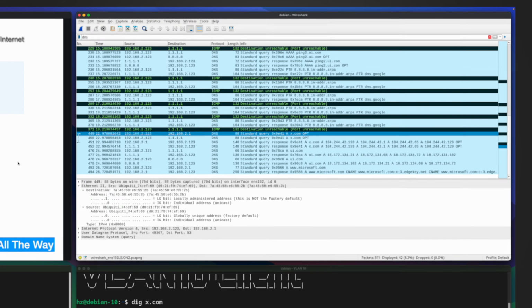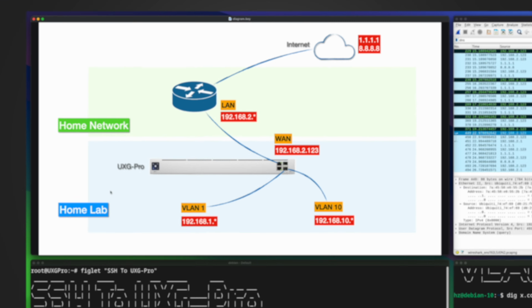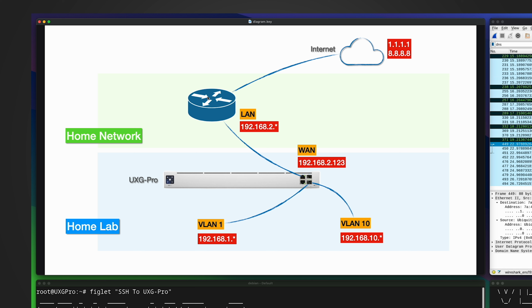Before we continue, let me show how my lab network works. As you can see, my home lab is behind another router. This main router is sitting in my home network. This main router has a VLAN. It has this .2 subnet.